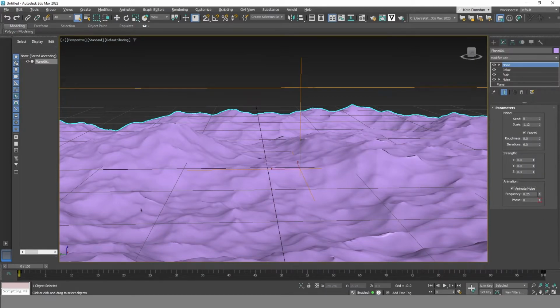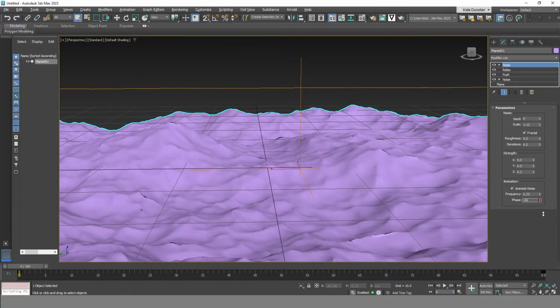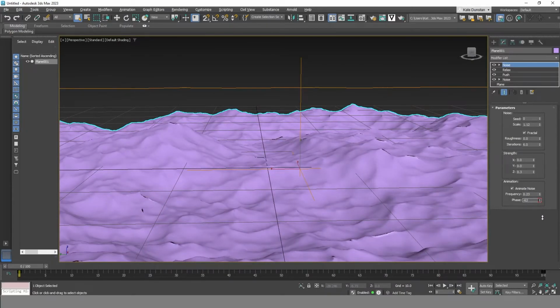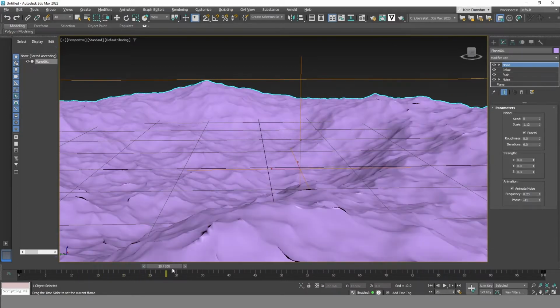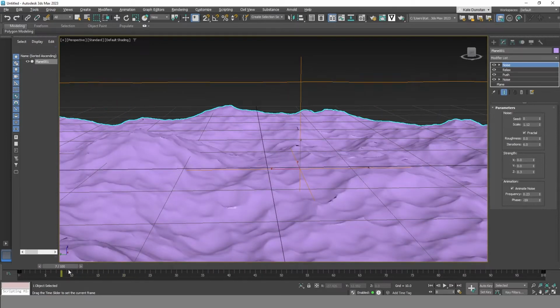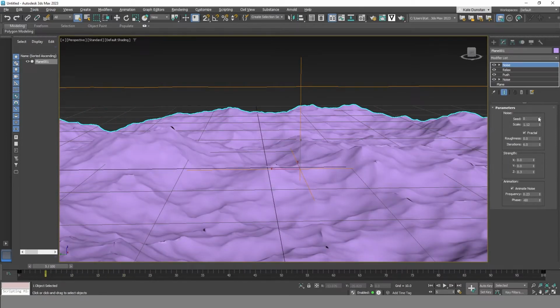And then we can again animate the noise. Change the frequency to about 0.2, 0.22, 0.25. And the phase to -60. See how it's starting to change those little ones. Yep, there we go. We can sort of see now those really individual wave shapes in the background and in the foreground. And we can also adjust that by changing the seed to whatever one we want.